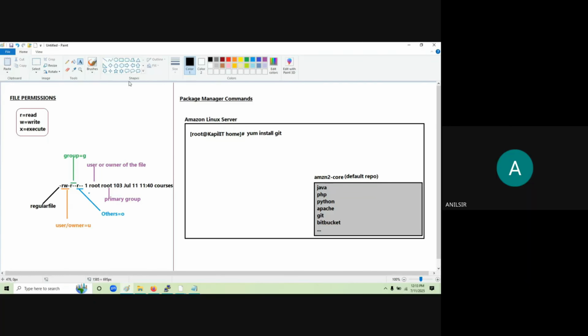So suppose now, when I am giving this command yum install git, I'm not giving any URL, it is getting connected to this repository, and from here it is going to fetch the Git software. It takes the Git software from here and then it is going to install it. That is how it works, guys.